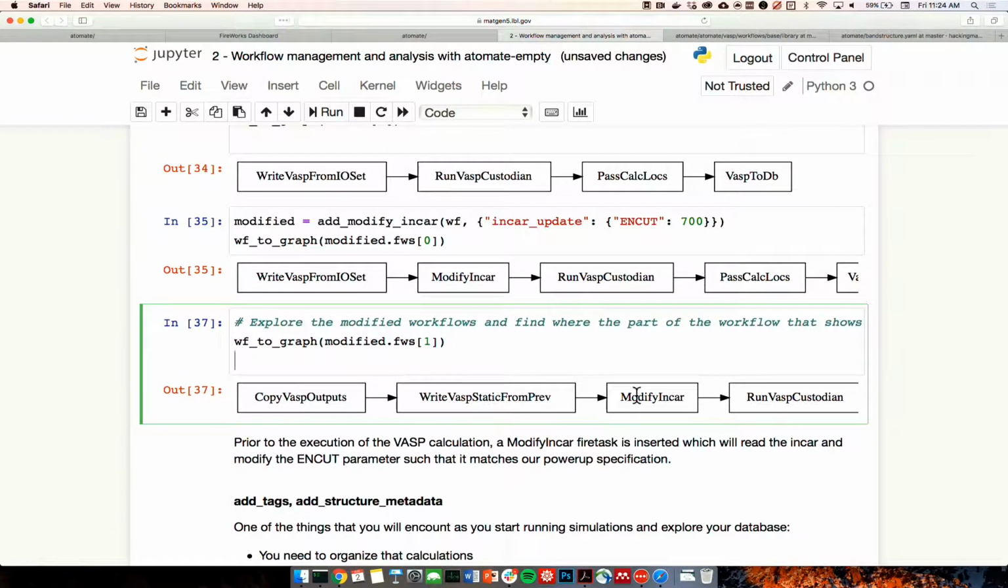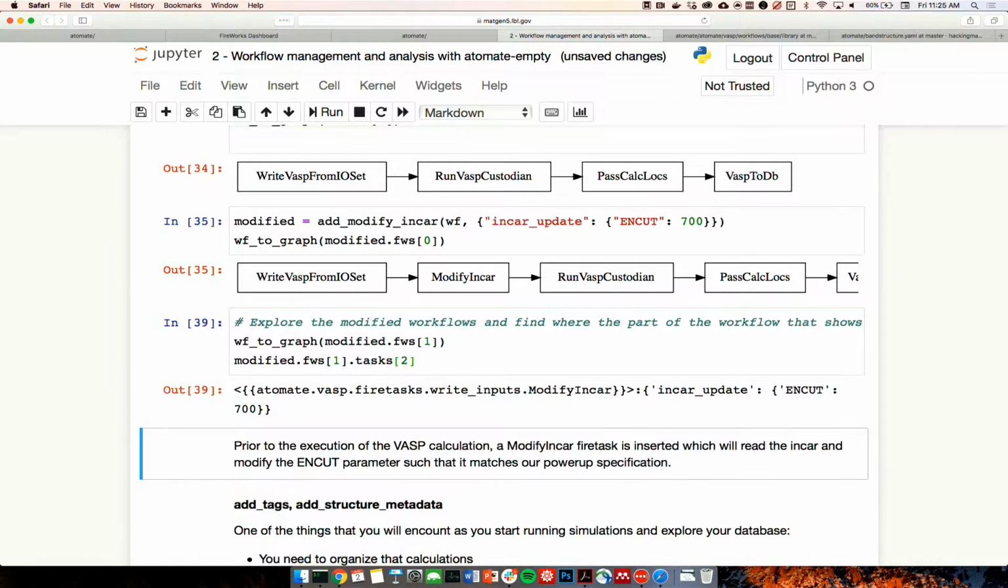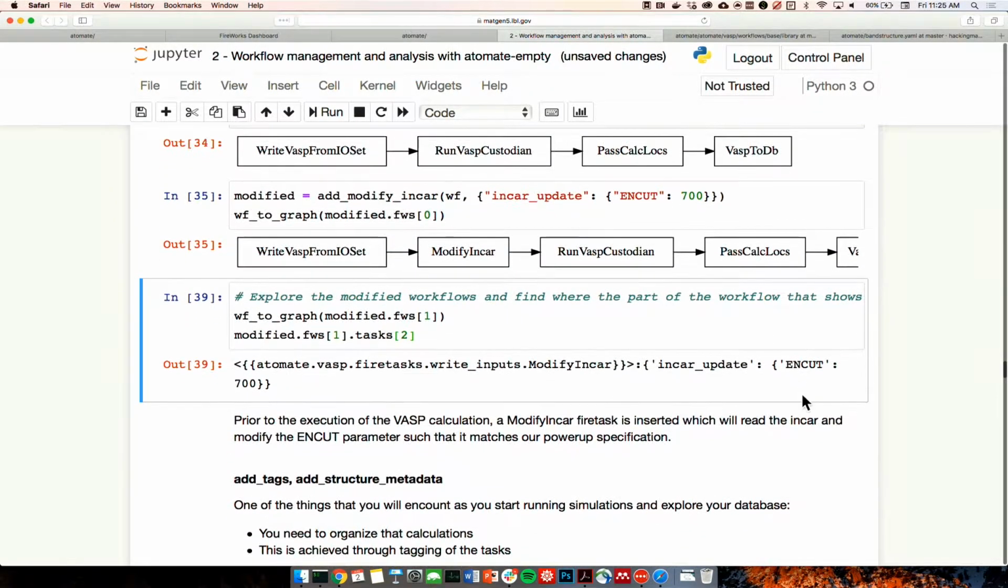And if we want to examine a specific task, we can say modify fireworks 1, and then the tasks are a member of this object. And if we look at the third task, which will have index 2, we see that this is a modified INCAR object, and this is exactly where in the fireworks data this update to the ecut value is stored. Okay.